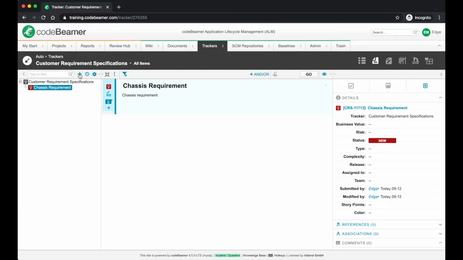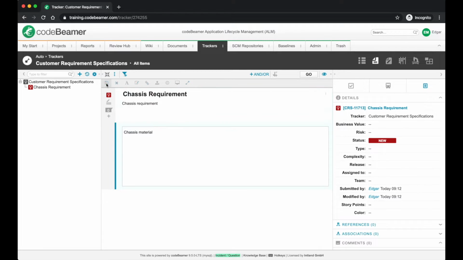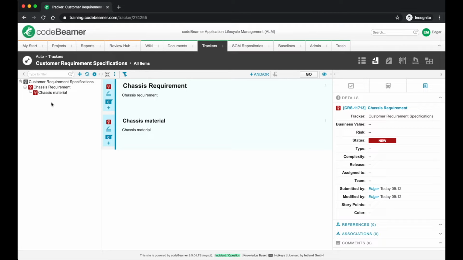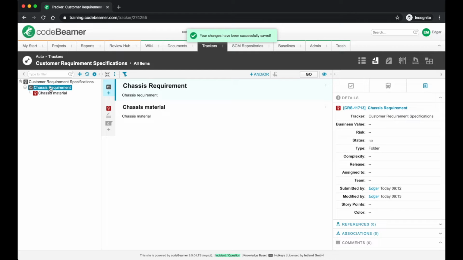As I hit the plus, I can add a new one. Chassis material requirement. With simple drag and drop, I can arrange a hierarchy between the chassis material requirement and the chassis requirement in general. I can also change the type to a folder. When I do that, work will not be done against the chassis requirement, but more against its components.